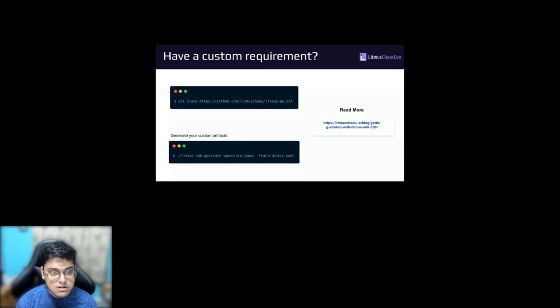You can clone the Litmus Go Git repository, and you'll find the Litmus SDK there. You can generate your own type, and there's an attribute YAML file which you have to fill based on your custom artifacts, and then you can apply the same. There's a wonderful blog on litmuschaos.io/blogs written by Shubham, one of the maintainers. You can check that out. It has a full overview of things you can do, probably.